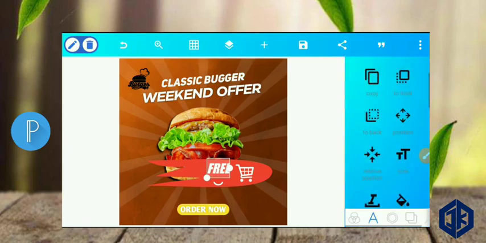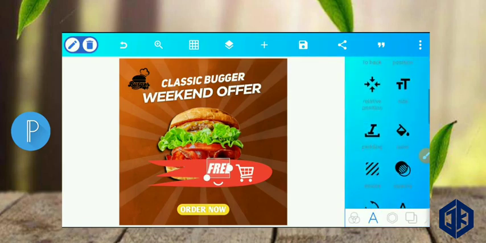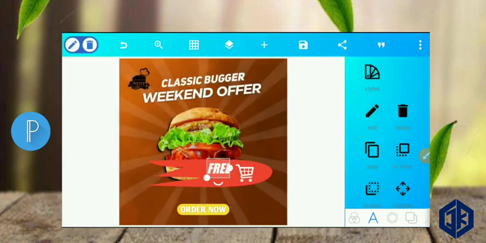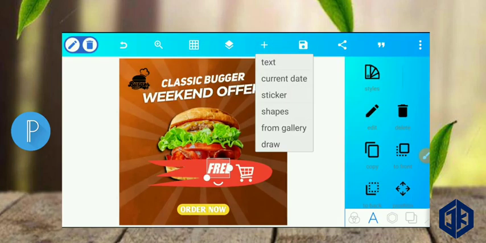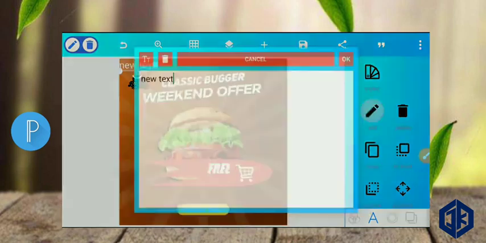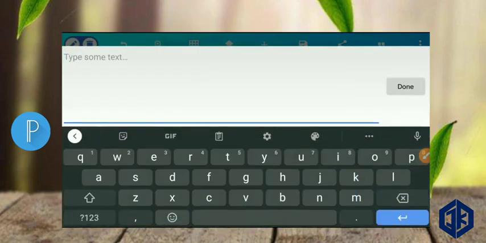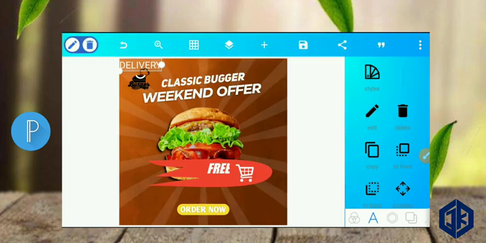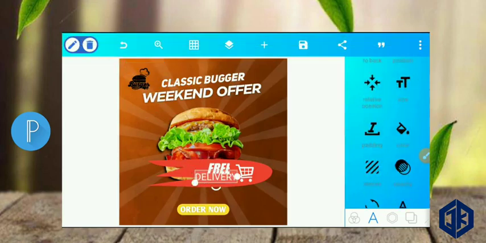So we've set free. Now what are we going to say next? You're going to say delivery. So you come back to your text. You add the text. So we are going to add another text. This time around, we're going to say delivery. Okay, so we are going to say free delivery.